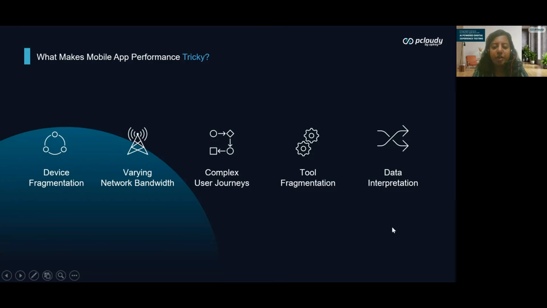And finally, tool fragmentation. To get the data, QA teams are using fragmented tools for different test scenarios, be it one for performance, another for functional testing, and another for analytics. This will lead to delays, inconsistencies in results, different teams not collaborating, right, and not having enough data to make a correlated decision, and it will affect the data interpretation. So these are some of the things that make mobile app performance tricky in particular, right?